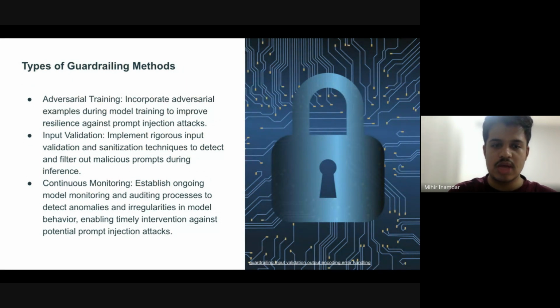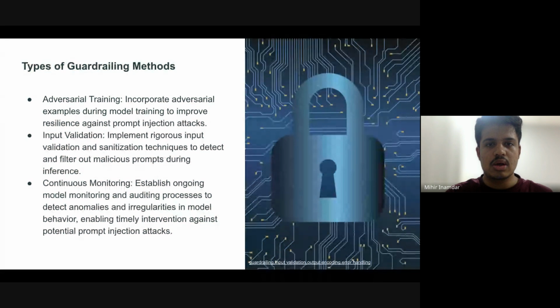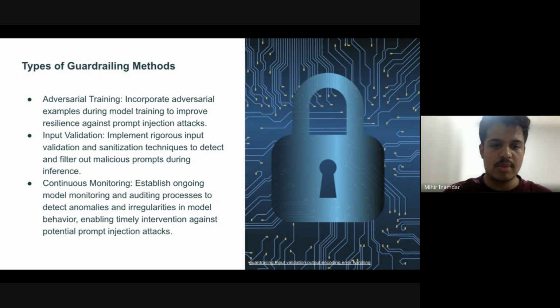And input validation. Basically, you check the inputs and prompts, you do the validation of the prompts you provide to the model, and filter out such malicious prompts during the inference itself. So when you pass in the query at the inference stage, you should do the validation at that time as well.